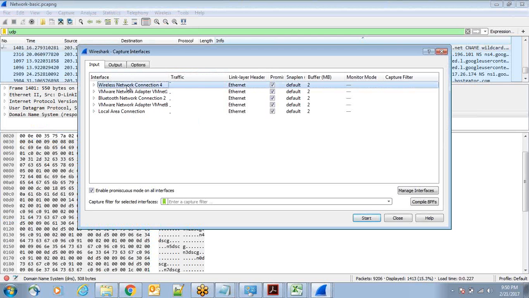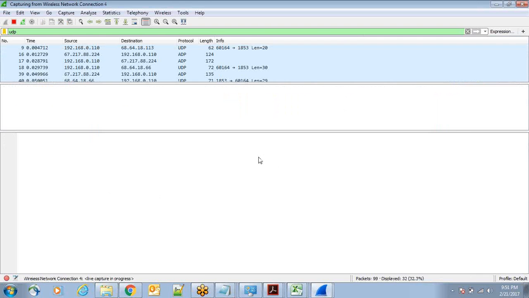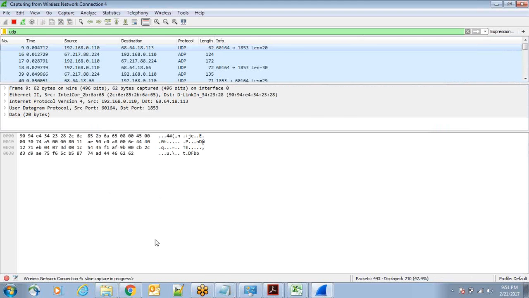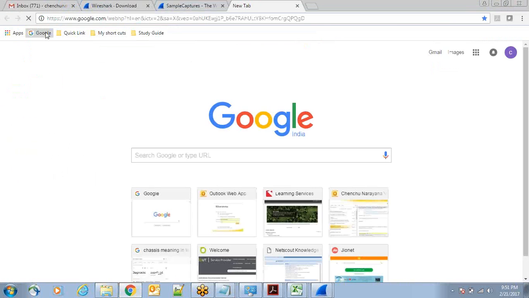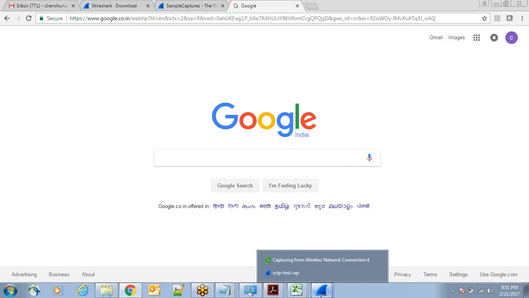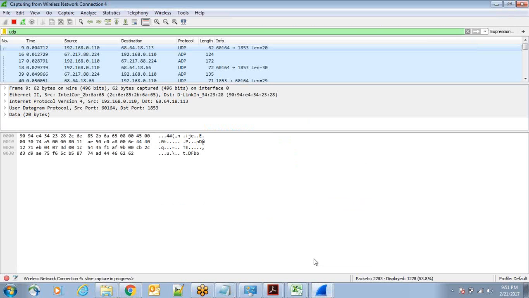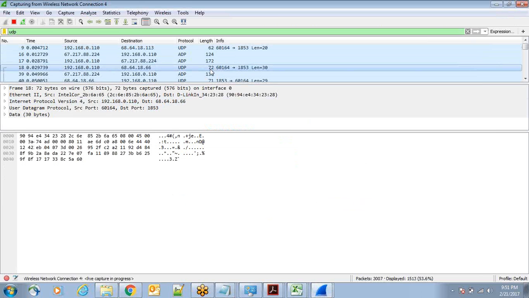Here you see we are capturing some data. So this is the data capturing.